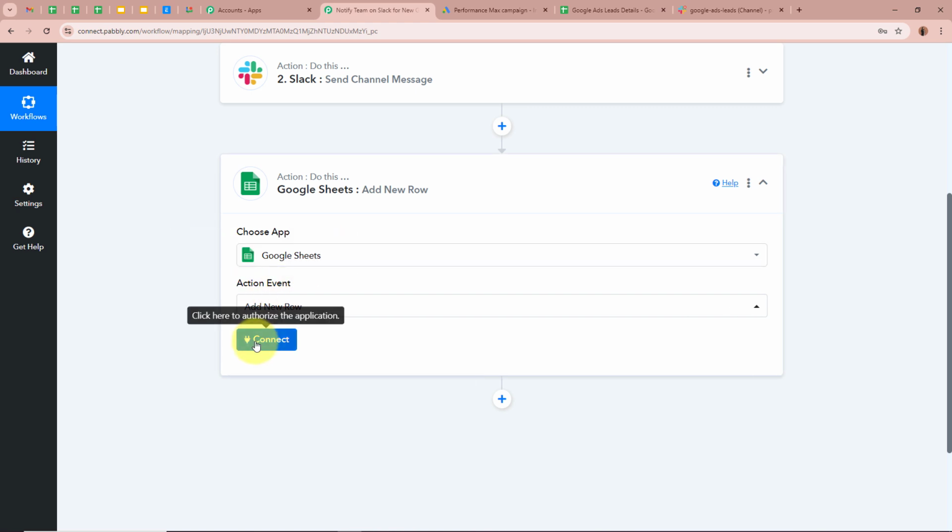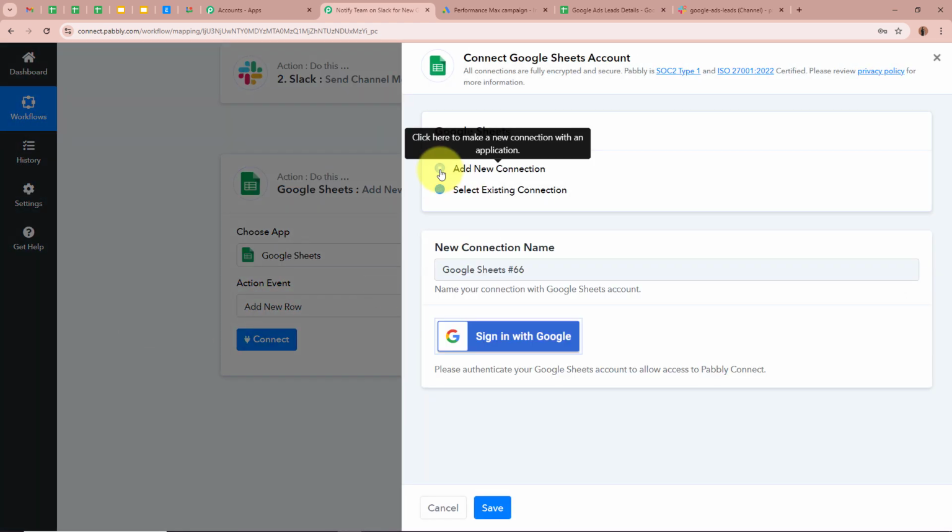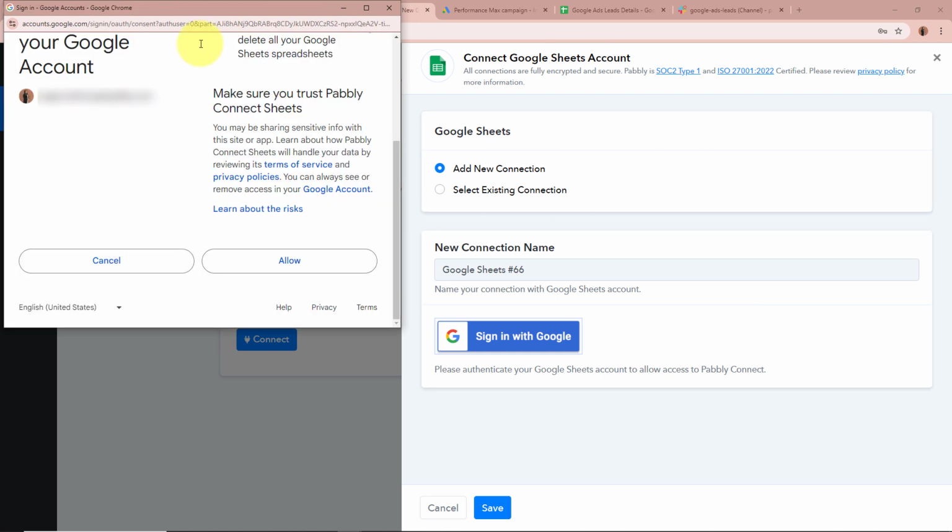Now after selecting the action application and the event, I'm going to click on this connect button. A new window is going to appear on which click on add new connection, or else you can select the existing connection. After that, click on sign in with Google. As we have done that, you can see a new window is going to appear in front of you, which is asking for the permission.